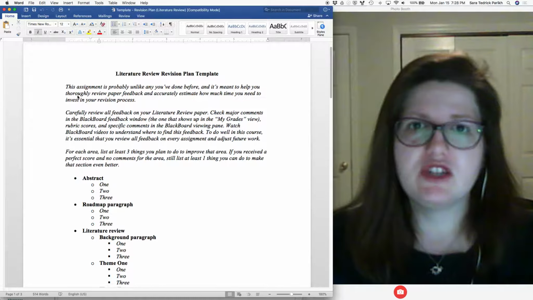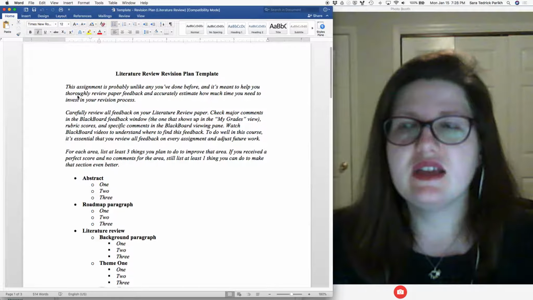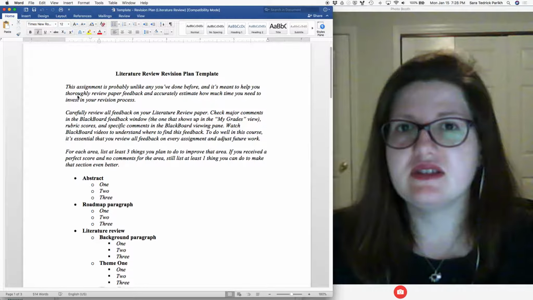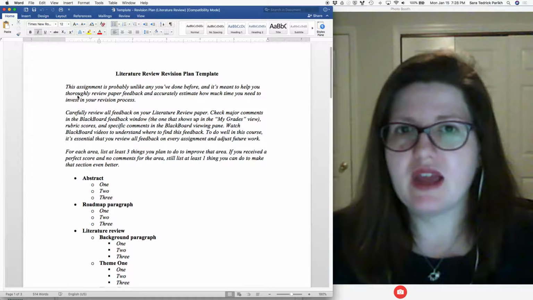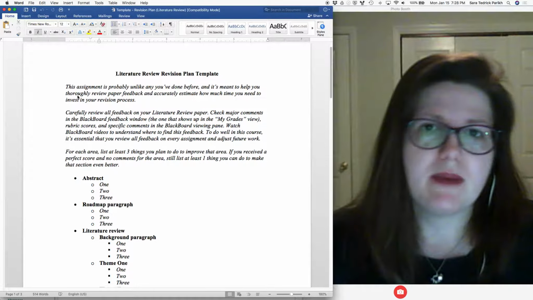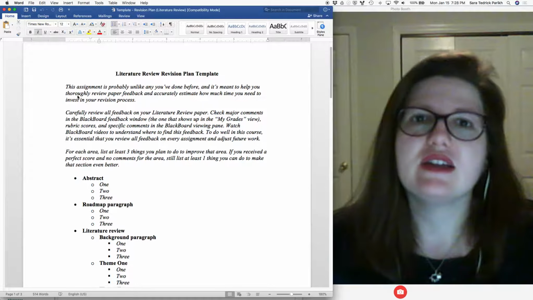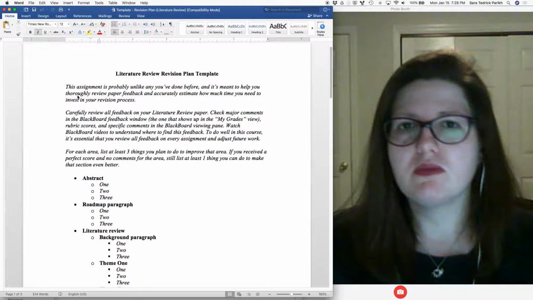I do this revision plan because a big piece of this class is the process, is the fact that you revise over and over. No other class would one paper be the entire class grade. And so it doesn't make sense for you to just write a paper once and that be it for the class. But most students also aren't really familiar with revising.